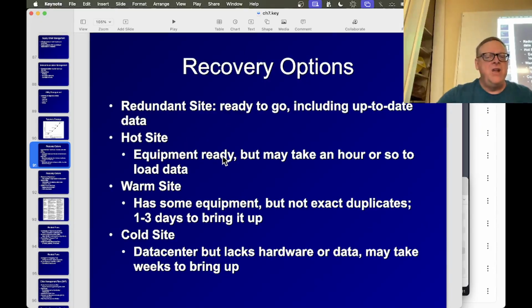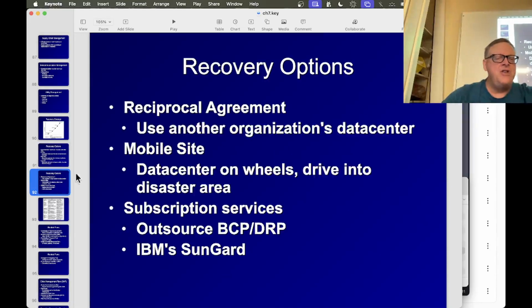A hot site is where the equipment's ready, but it might take an hour to load the data from backup tapes. A warm site has the old equipment that you moved away from, so it's going to take a few days to bring it up. And a cold site has nothing much. It just means you have the place and it's going to take weeks to bring it up. Of course, these are cheaper, but you have more downtime as you move over.